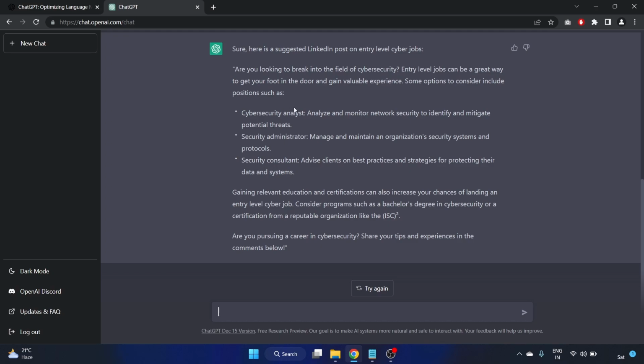Okay, are you looking to break into the field of cybersecurity? Many influencers start their LinkedIn post with this particular statement. Are you pursuing a career in cybersecurity? Share your tips and experience in the comments below. That is great. So we can use this particular ChatGPT for the tweets and LinkedIn post as well.